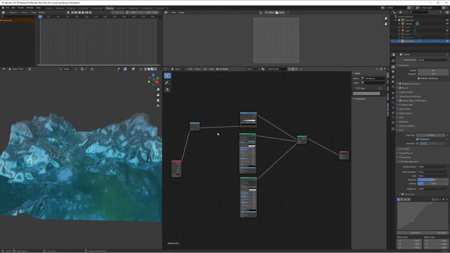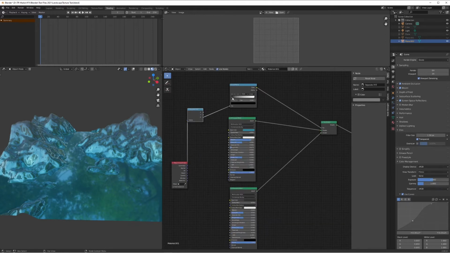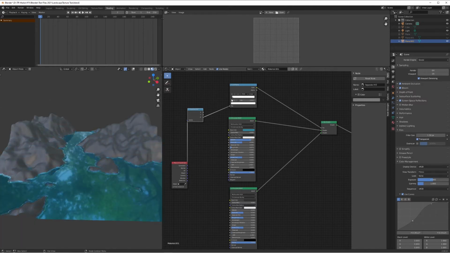Now, obviously we're not seeing a lot, but what we want to do is use this color ramp here to basically change the values of the Z. So if we push the white all the way down, we're basically going to crush the water down as far as it can go and blend it in with the mountain material that is underneath. And there we go. That's pretty much it.